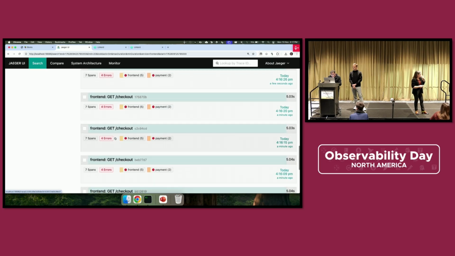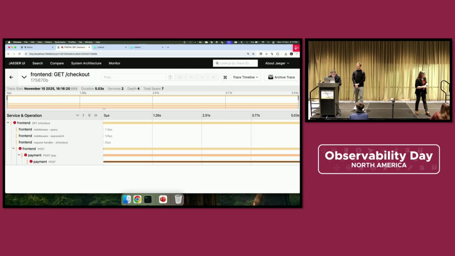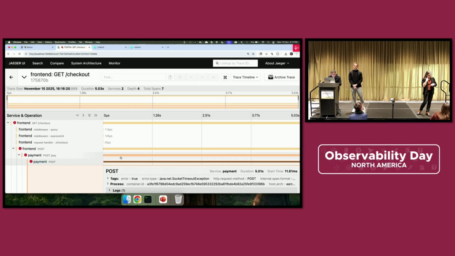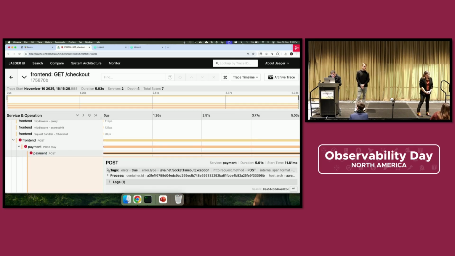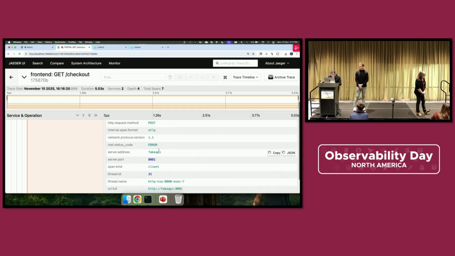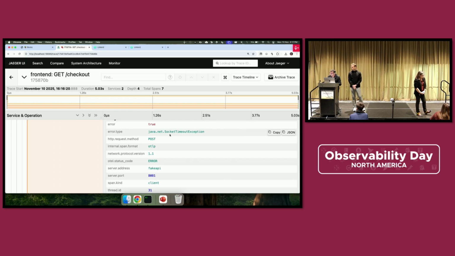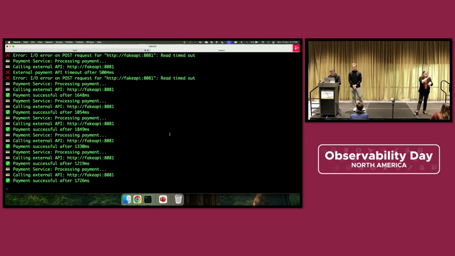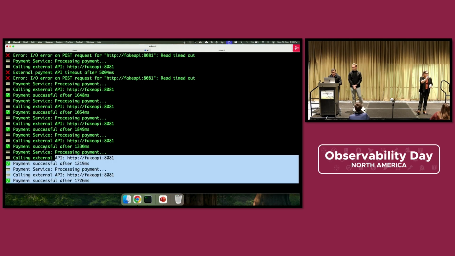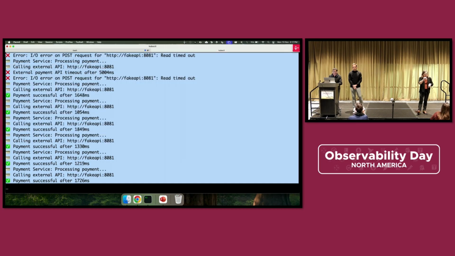And the last time I tried, here it is. We have got 4 errors. Beautiful. And here, if you see, it says the socket timeout exception. And we can basically correlate this with the log.